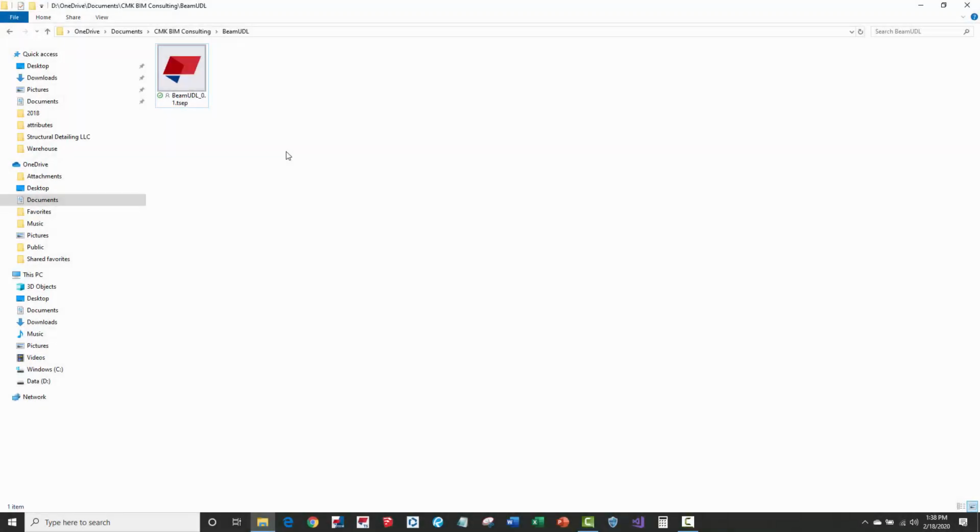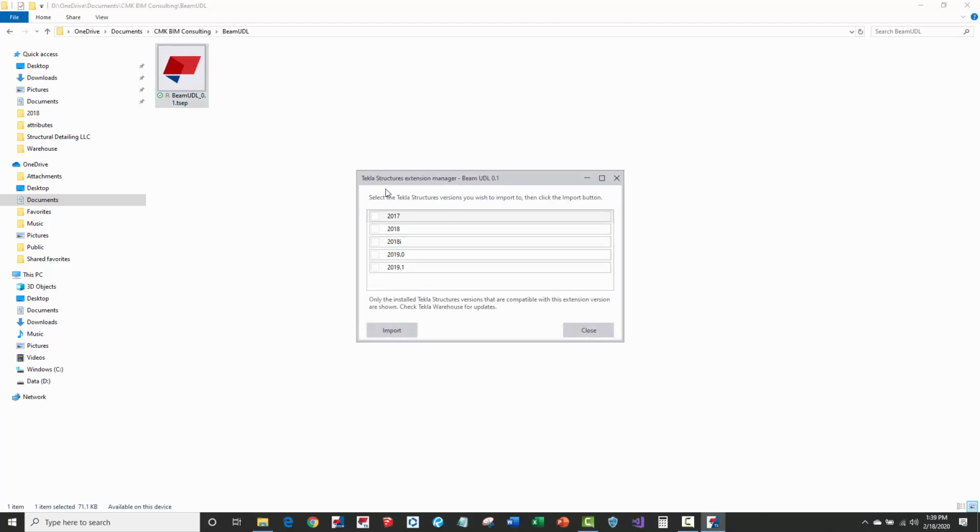Let's get started with Beam UDL calculator for Tekla Structures by double-clicking on the TSCP package or Tekla Structures extension package. This will then open up the extension manager, and you can select which versions of Tekla Structures that you have installed on your computer that you'd like this extension to be installed into. I'm going to go ahead and select the current version of Tekla Structures. I'll press the import button, and then it will show that it is queued for import.